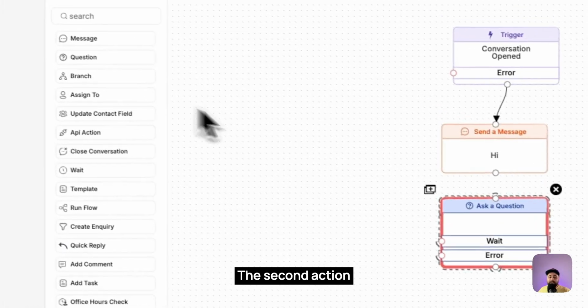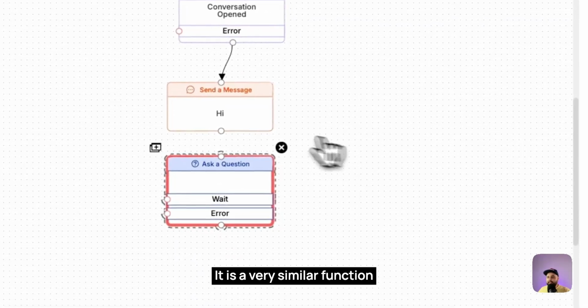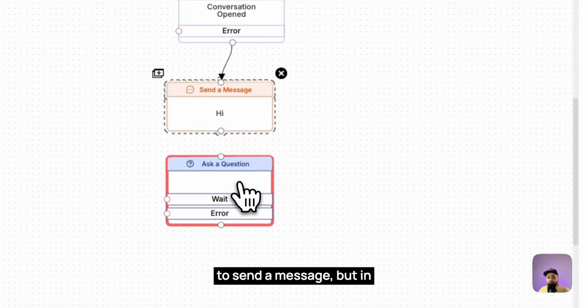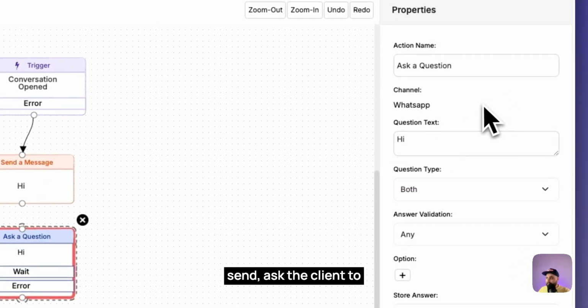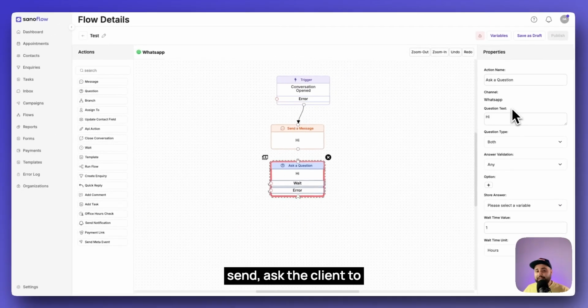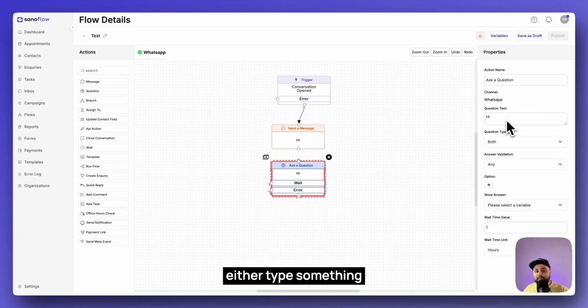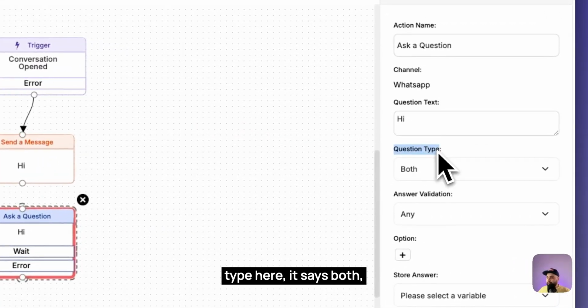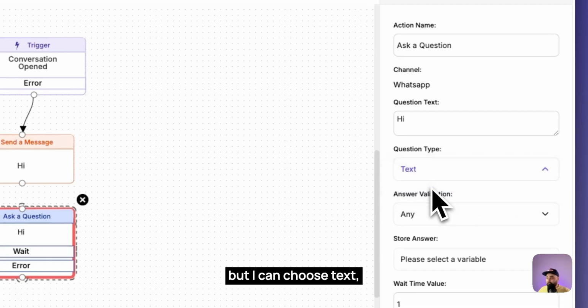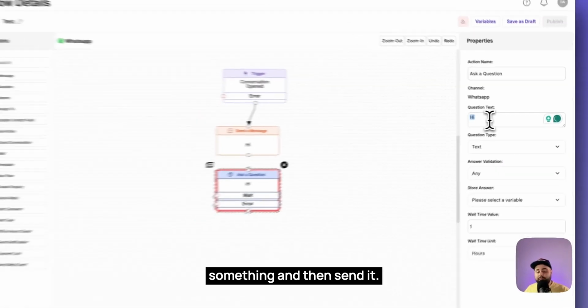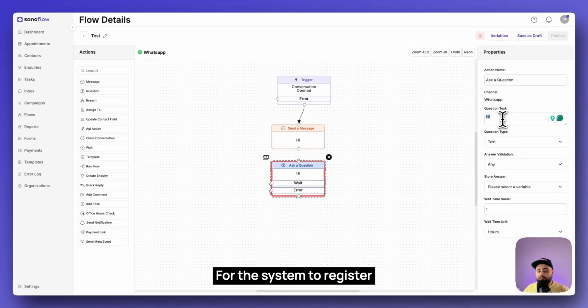The second action is question. It is a very similar function to send a message, but in addition to the message that we're going to send, we can also ask the client to either type something or choose from a menu. So for the question type here, it says both, but I can choose text, which means that the client is required to type something and then send it for the system to register it as an answer.